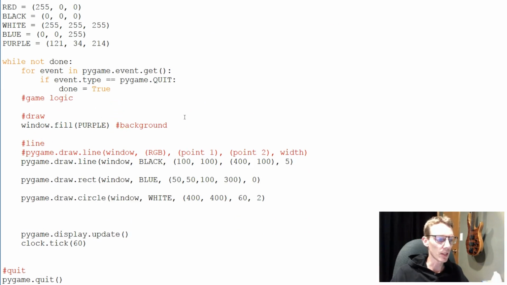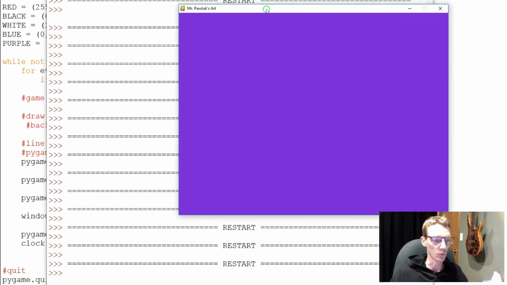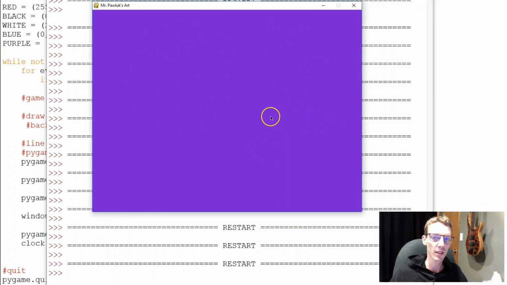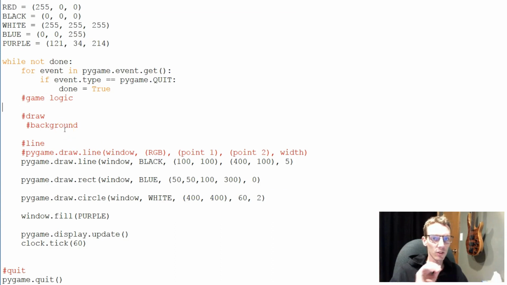Now, one way that people often make mistakes in here is they draw all their things to the screen and then they draw their background. So if I run this, what's going to happen is I'm going to get what looks like a blank screen, but it's really not. It actually drew all of those shapes, and then it filled in the background right over top. So the order is very important. The first thing that you draw will go down first, and the last thing that you draw will go down on top of it. So you always need to draw the background before you start drawing things in on top of the background.